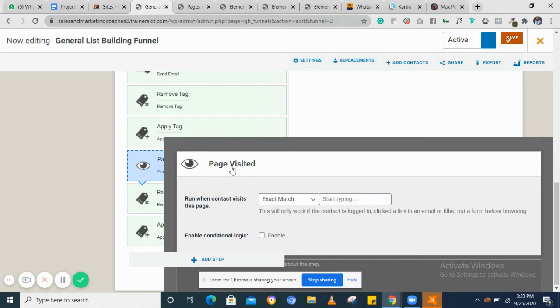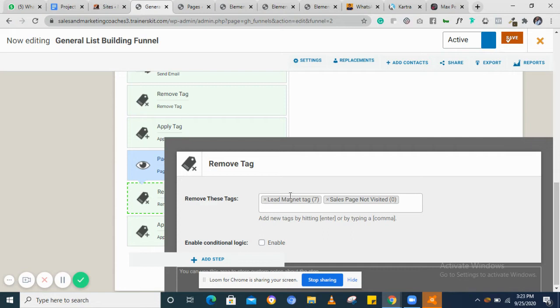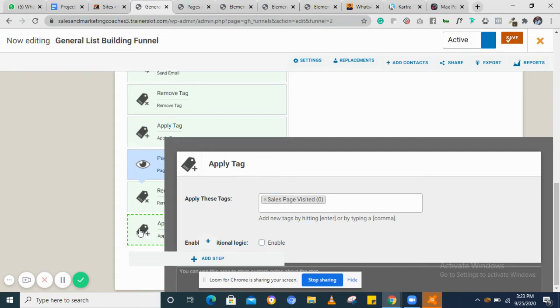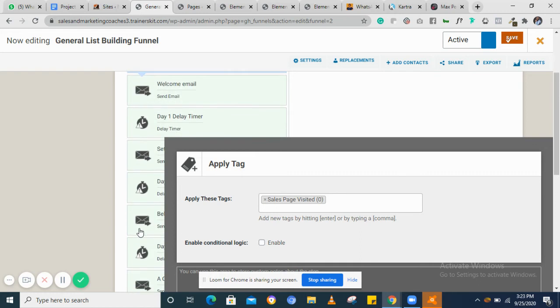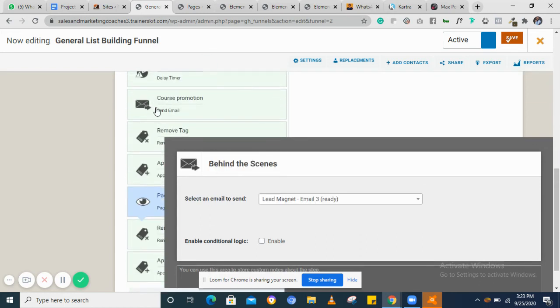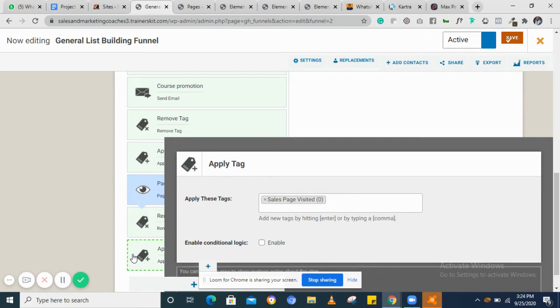So we have a page visit. Here you can attach the link to your sales page. If anyone visits your sales page, then they'll be removed from these tags and they're going to be applied to this tag. This is a tag apply element, and this is the remove tag element, which helps you to remove a particular tag from a particular lead. So that is it with your general list.